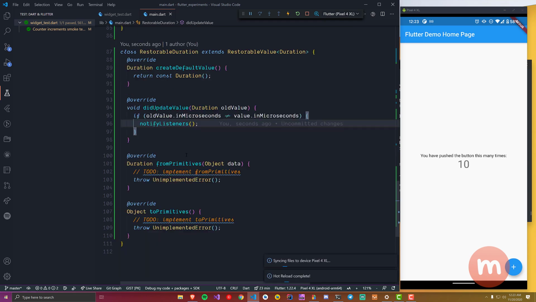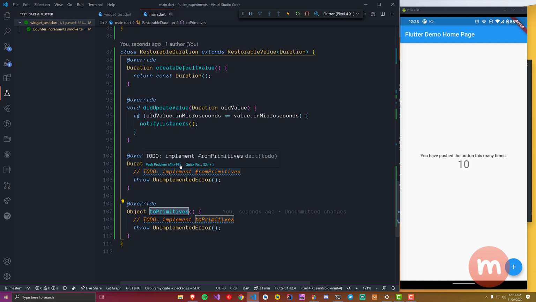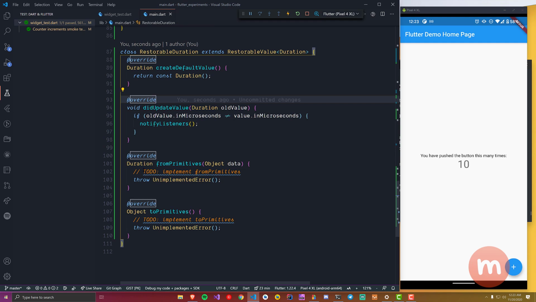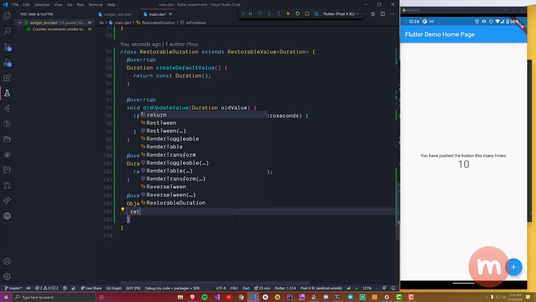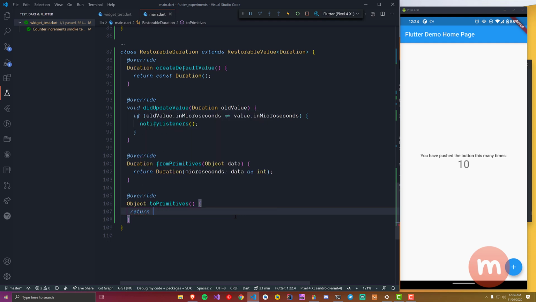And fromPrimitive and toPrimitive are nothing, guys, but very similar to fromJson and toJson, which you must have seen with your model classes. So when we see fromPrimitive, you will return the data which is actually stored. You will say something like Duration. We are using inMicroseconds everywhere here, so we can just say data as int, and this will return this duration. And when we are saying toPrimitive, it is basically to map values and just return it.